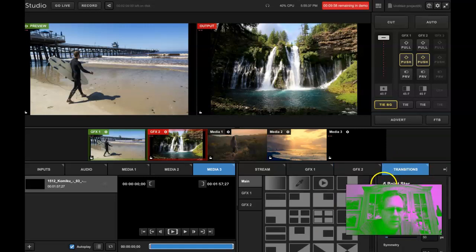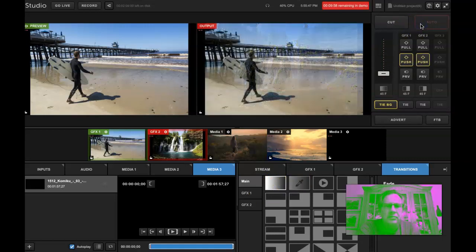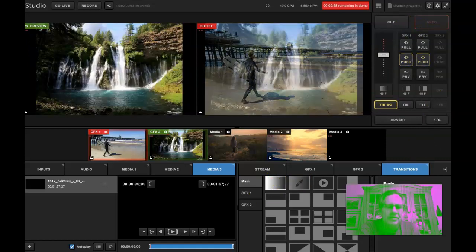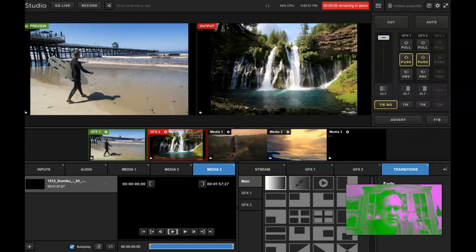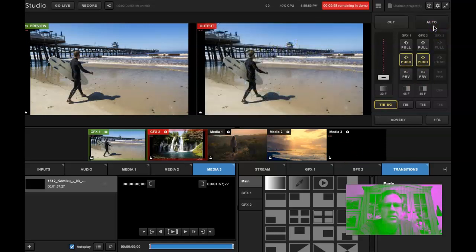Currently it's set at 5-point star. This first one though is a typical dissolve. And the dissolve looks just like this. And you may say that's a little slow. 45 frames, that's actually 1.5 seconds. Let's go 30 frames. 30 frames is 1 second. So that's not too bad.